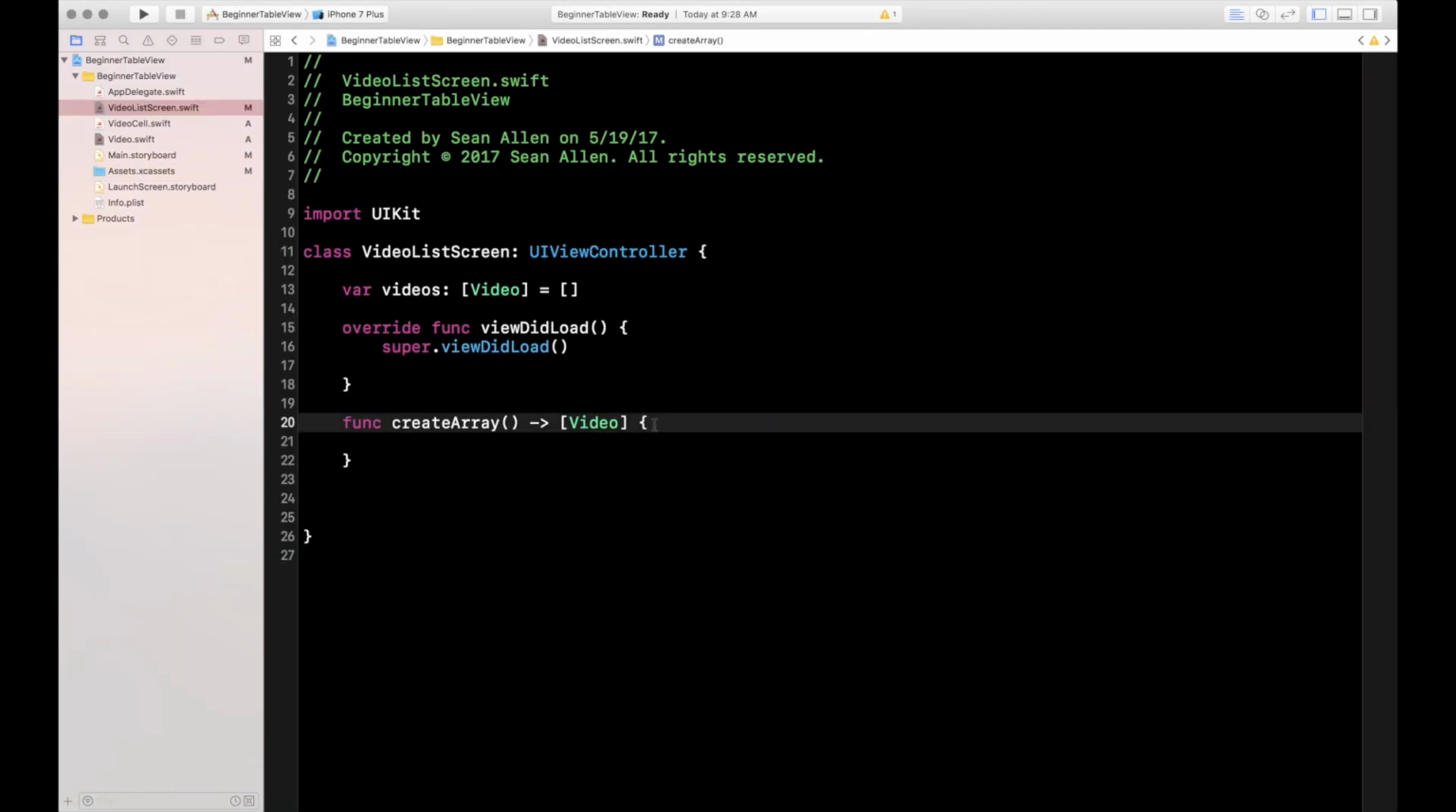Now, this function does require a lot of typing, so I'm going to fast forward through it, and then I'll walk you through it step by step. All right, here we go.